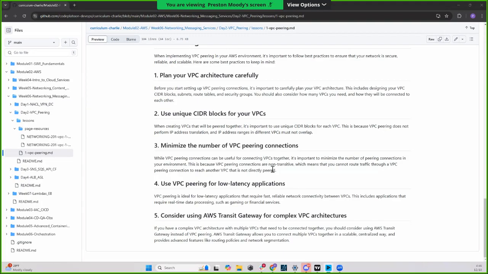Number 3, minimize the number of VPC peering connections. While VPC peering connections can be useful for connecting VPCs together, it's important to minimize the number of peering connections in your environment. This is because VPC peering connections are non-transitive, which means that you cannot route traffic through a VPC peering connection to reach another VPC that is not directly peered.